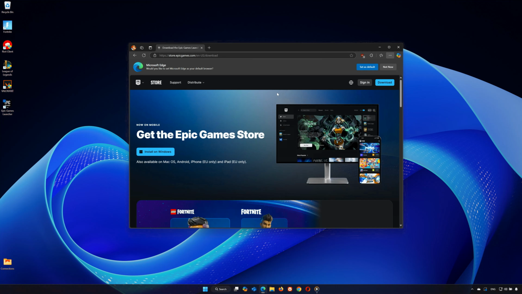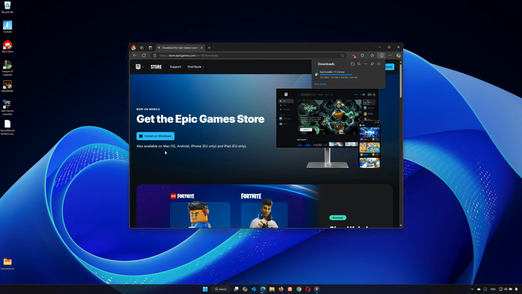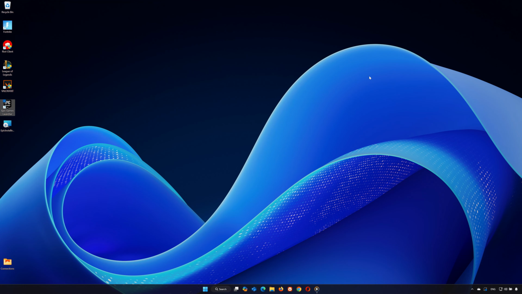Step 3. Download and install Epic Games Launcher. Now, open your web browser and go to store.epicgames.com/download. Click on the Download button to get the latest installer for the Epic Games Launcher. Step 4. Use the installer to fix the issue.